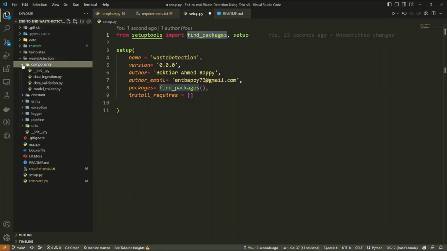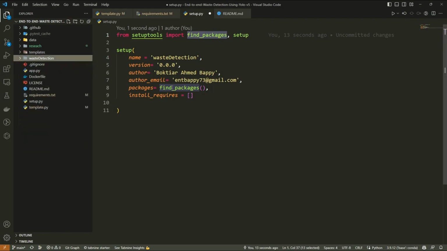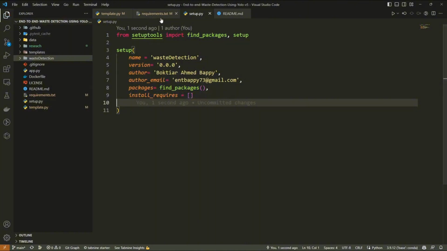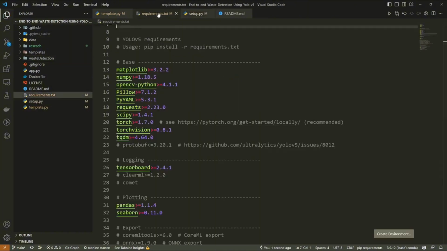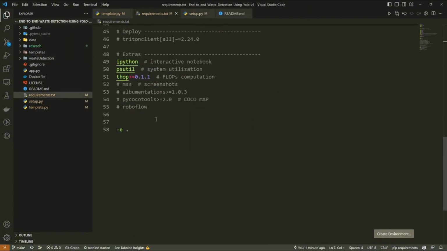Let's say I want to import data ingestion from this component. So what I'll just write from waste detection dot components import data ingestion. That's how I can do it, okay. And if you're not installing this thing as a local package, then this job actually you won't be able to do it, okay. That's why this setup.py I need to install, okay, as my local package. Now let me save it, and now I will install it, okay. And to install the setup.py, you need to add this line, okay. This line will look for the setup.py and it will install it.